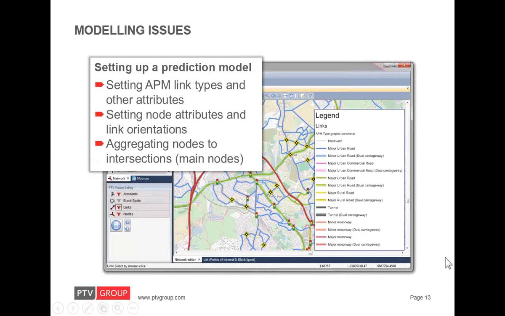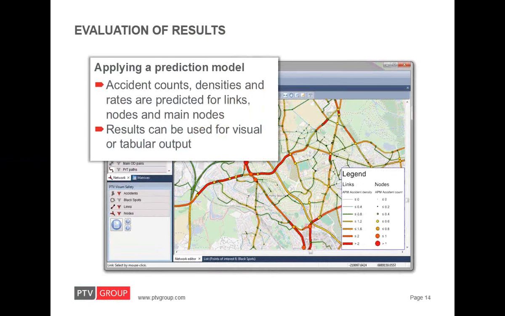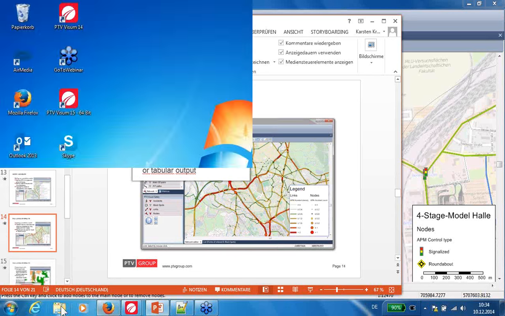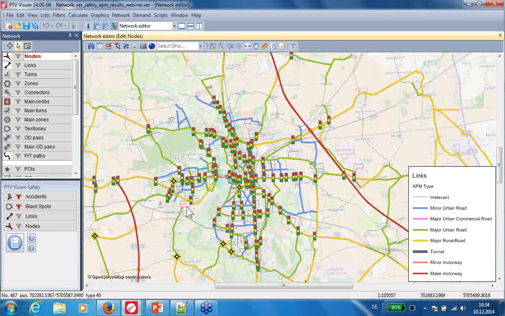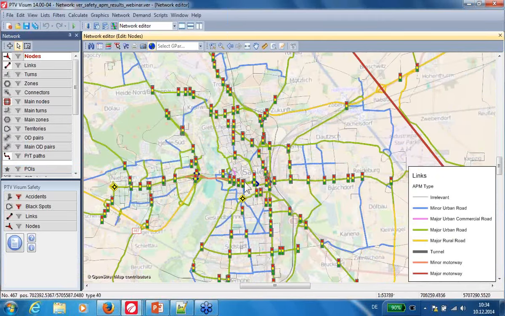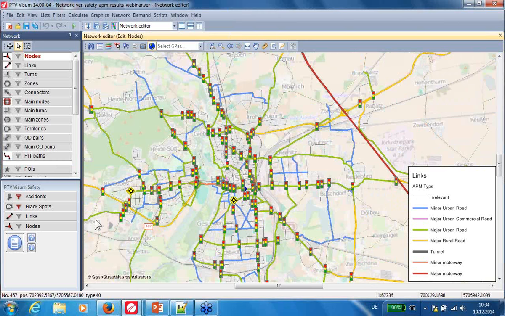The thing I want to show you now is how you can look at the accident counts, the densities which are predicted by the model, and how you want to make basically pictures like this, where you see how many accidents you are going to have. So we have here the model, and what you do now is very simple actually.